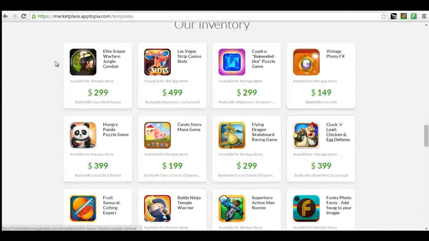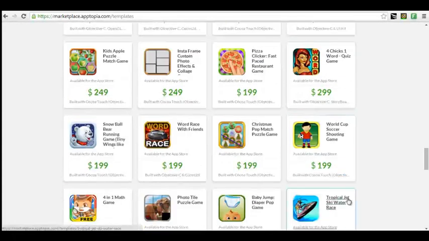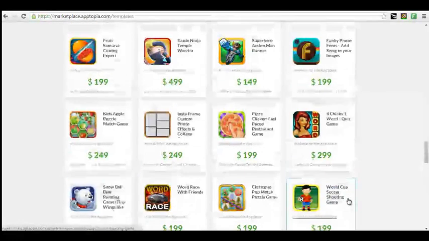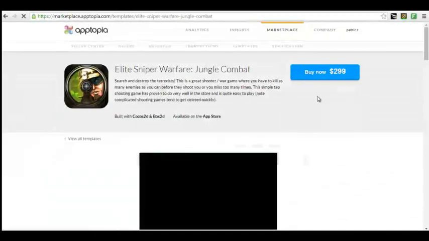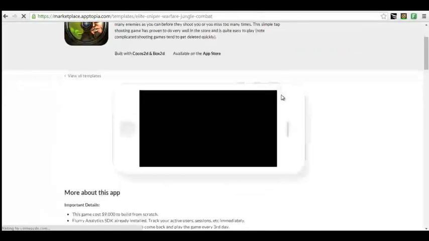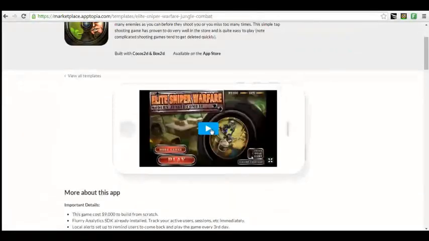And these are all the games that they have. Now, this is really slick. Let's say you want to get into a game that has shooting games, right? And this is only like $2.99. Let's click and see what this is about. For $2.99, you will be able to launch a game like this.